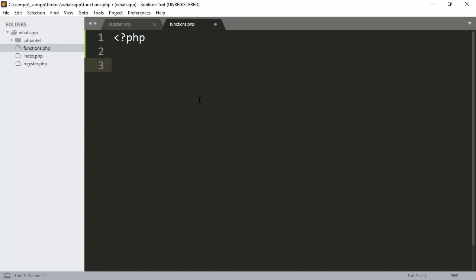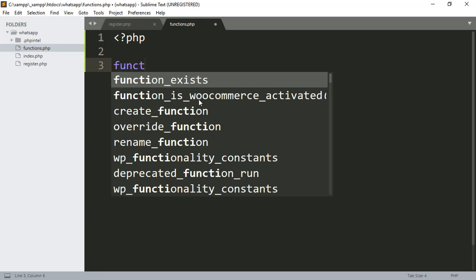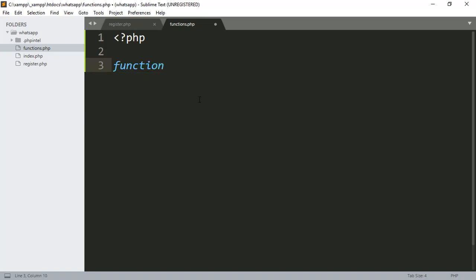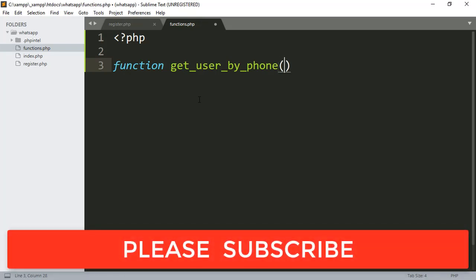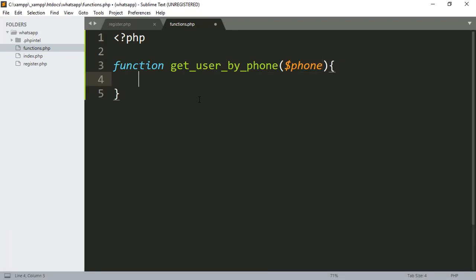So I'm going to create a function here. To create a function in PHP, you simply write it like this and then give the function a name. I'm going to say get user by phone. It will receive a phone here. Then we have to write the SQL of selecting the user using phone.